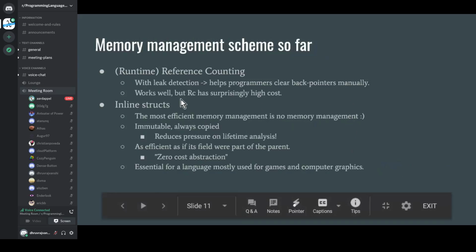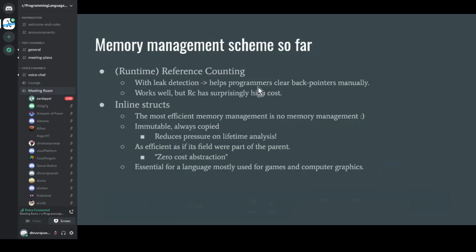What did we have in terms of memory management before I started implementing the lifetime analysis? Well, that was basically mostly just runtime reference counting. It additionally had leak detection, meaning that if you run a program and you manage to have back pointers or other cycles, then at the end you get this nice error that says, oh, you had this many objects with this kind of data in it, and those reports would help programmers to insert ways to clear those back pointers manually. So this works pretty well.